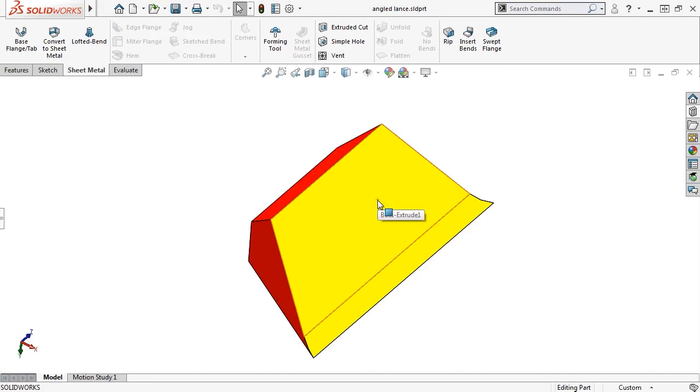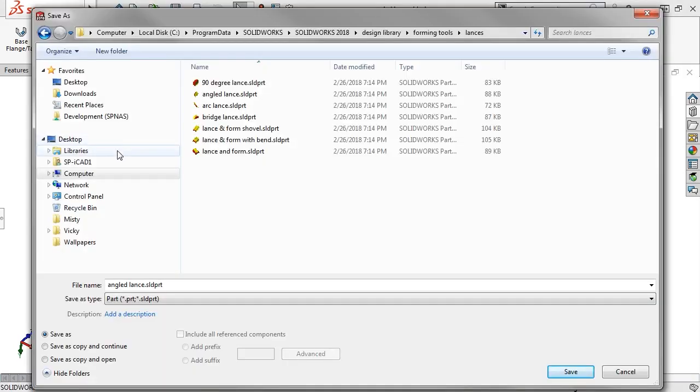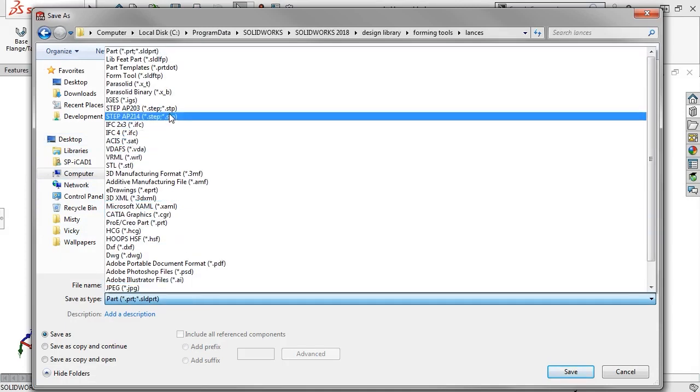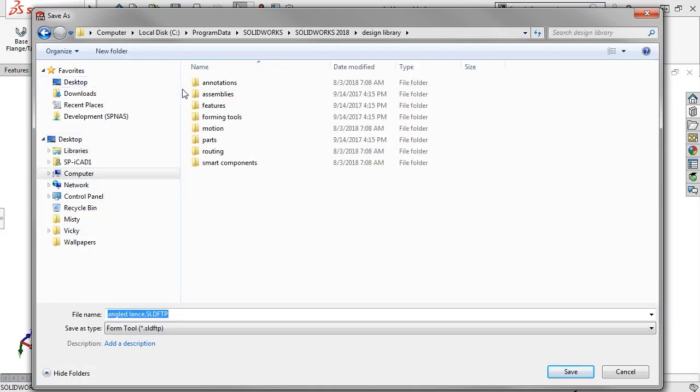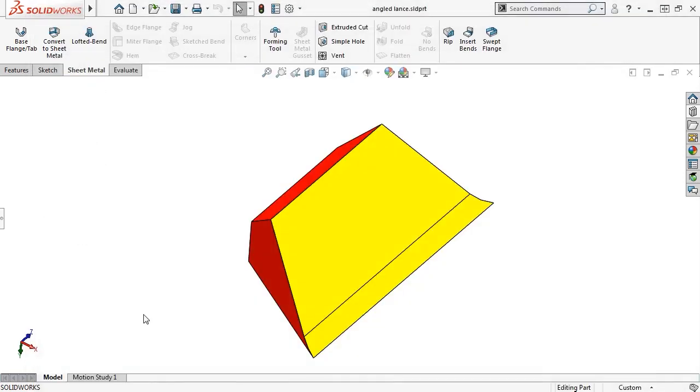But instead of punching into the sheet metal like I want to, the part simply opens up in its own window. That's because SOLIDWORKS isn't recognizing this particular part as a forming tool. It's treating it as a regular part. Notice if I go to File, Save As, I can choose Form Tool from the Save As Type drop-down menu. I'll give this a new name and save it back to the Design Library.